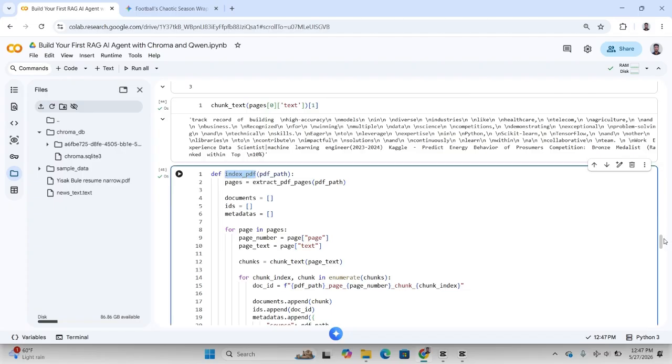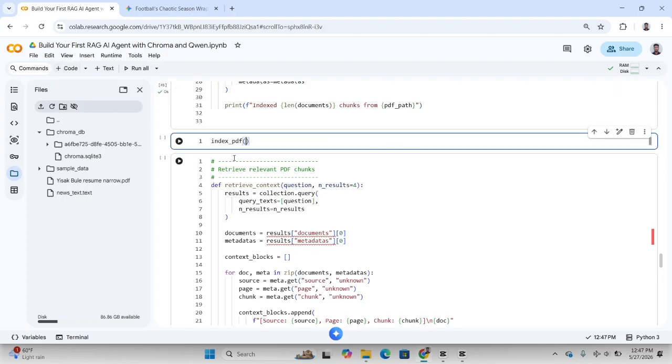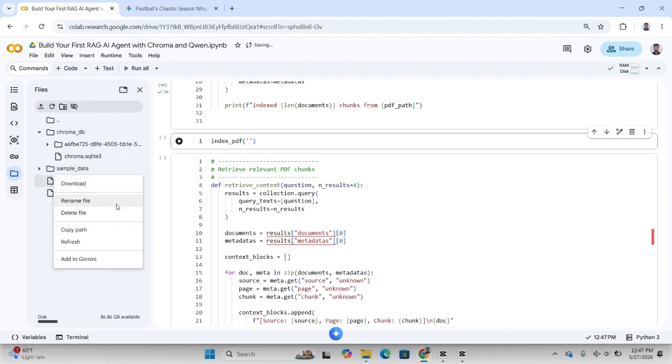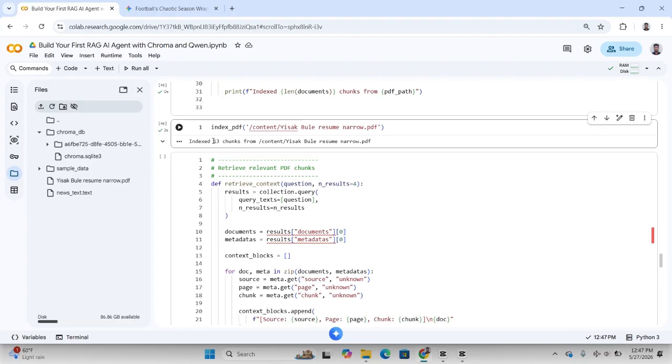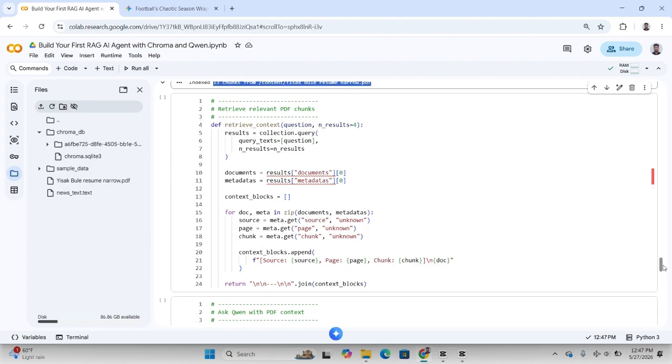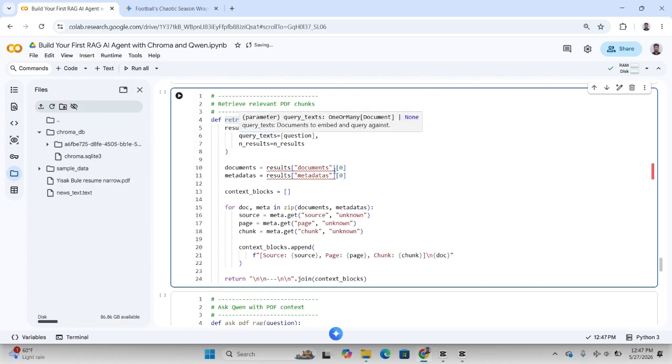We require only the file path. We know that we are working on PDF, so we take the PDF file and copy the path. So we have certain chunks from this PDF, and we have saved them in our collection, the vector database. Next part, this one is just the same thing. There is nothing new here.